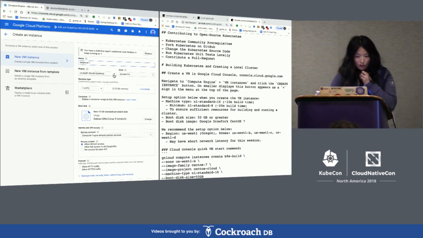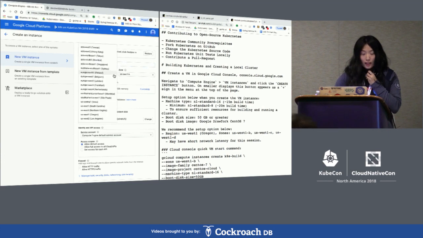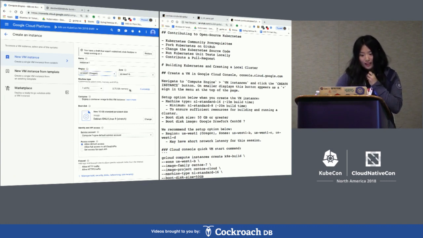So for the UI operation here, you want to create an instance in the GCE. We recommend you just use the US West 1 zone, which is in Oregon, pretty close to us now. So you'll have better network latency in a sense when you SSH to the VM. And both zones are available here.